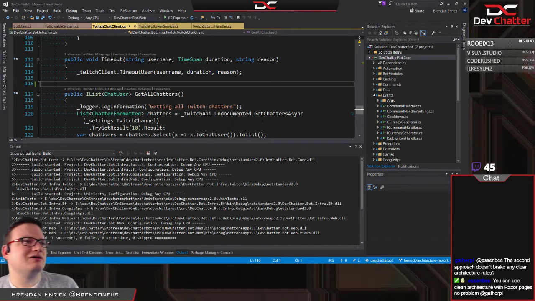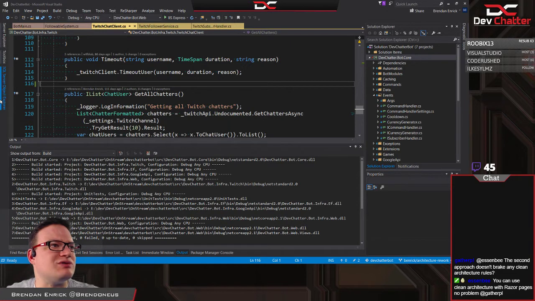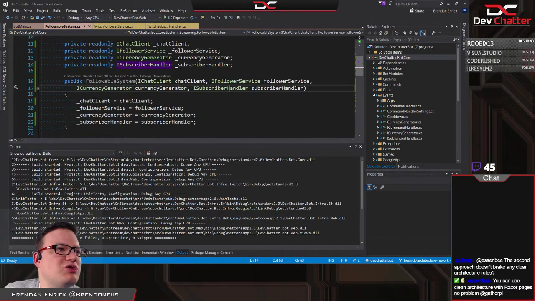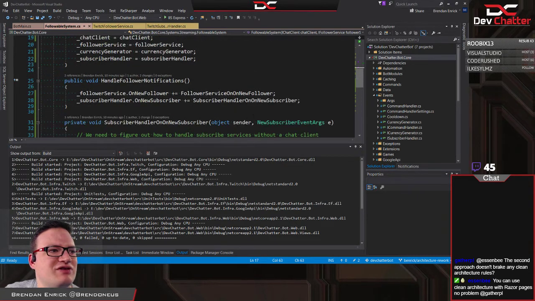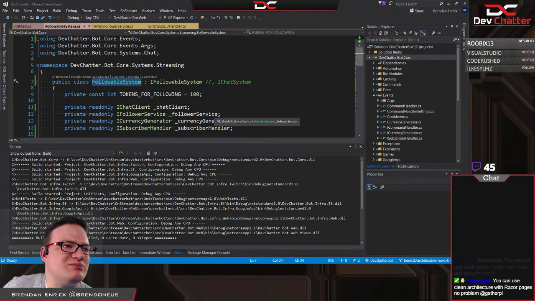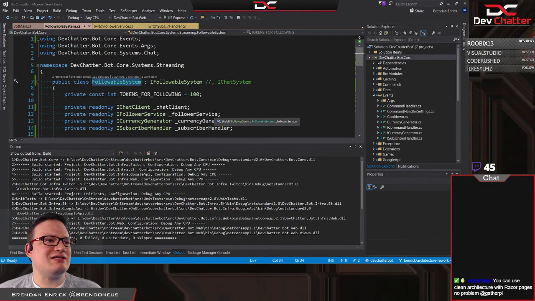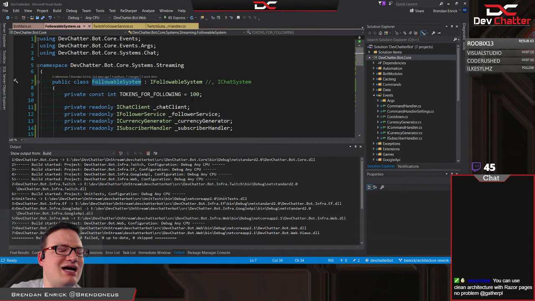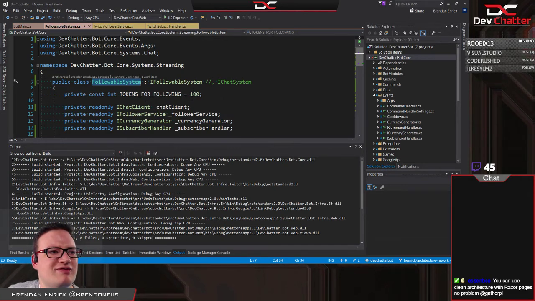Okay. So that's our chat client. That's our subscriber handler. So at this point, have we broken up the followable system enough that we can use it? So the followable system, we need a chat system to be the other piece of it. So there's the followable system and the chat system, and it happens that some of these followable systems are going to be both.